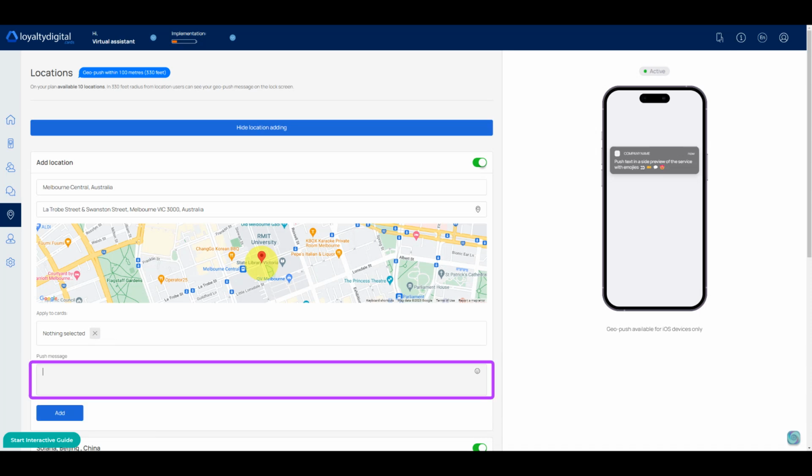Provide the geopush message by entering it into the push message text box. Ensure that the push notification is concise, yet captures the essence, while also being prominently displayed on the preview. All users within a specific radius of the location and applicable cards receive this push notification.